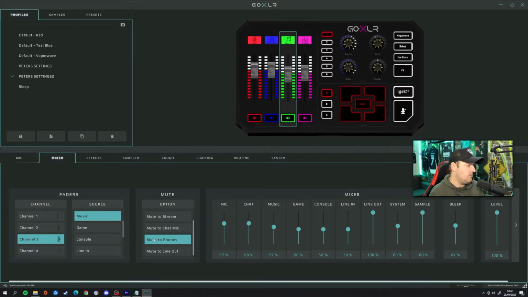So my music source, I've got a mute to phones. So if I've got music playing in my stream, then when it's just normal, like it is now, I can hear it in my headphones, the stream can hear it. If I press the button once, you notice it's turned white, then I won't hear it in my headphones, but my stream might. So if I want a bit of background music in my stream all the time, but I don't want it to disturb me because it gets a bit annoying, I can just mute it to my headphones. That's how I do it. That's pretty much it. Straightforward.